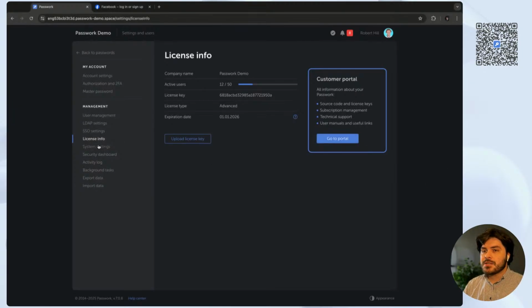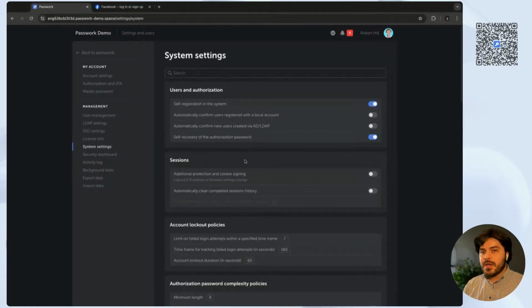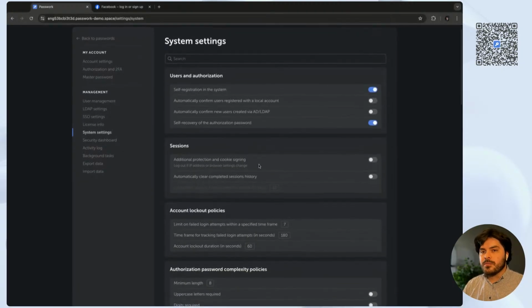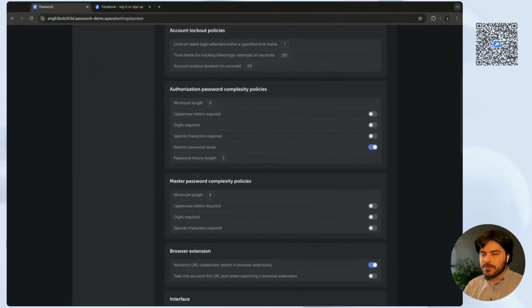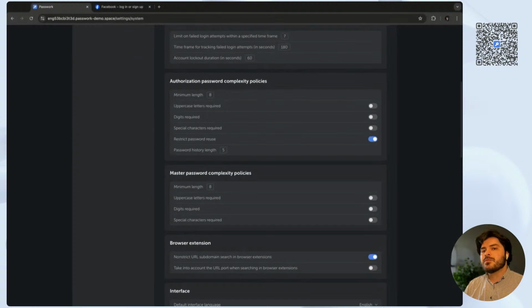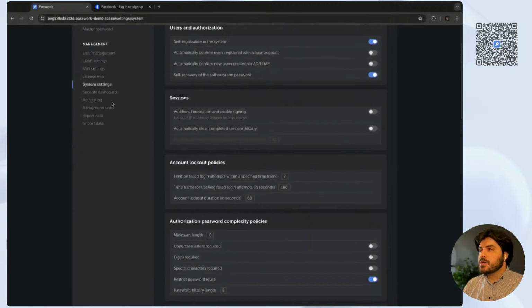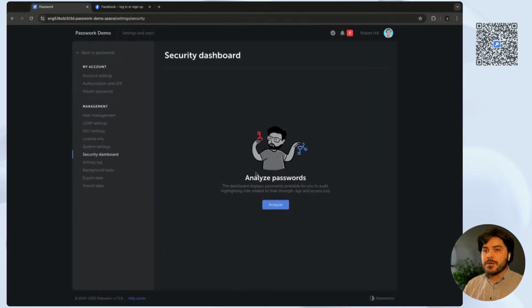Now, moving on to the system settings page. This page offers a wide range of options for managing and configuring Passwork, ranging from security policies to interface controls. And these settings help you customize Passwork to perfectly align with your organization's security standards. Moving on to the security dashboard, which is my favorite.